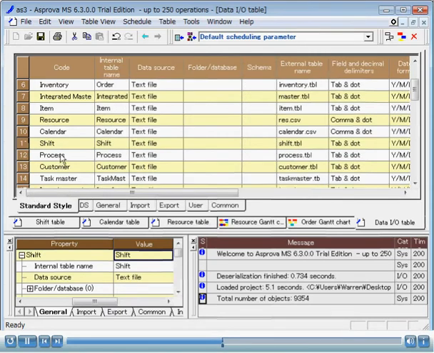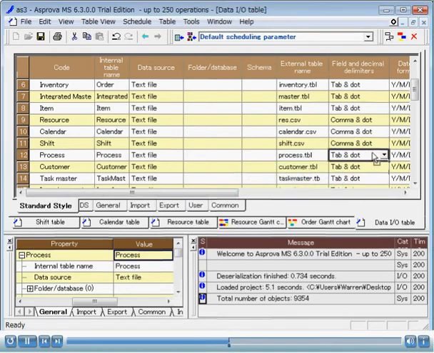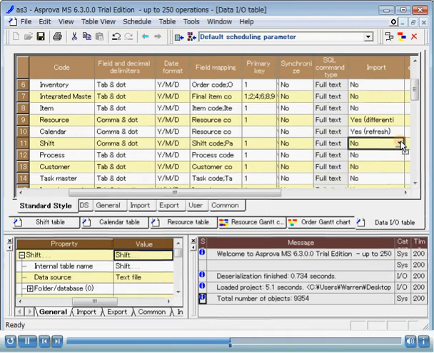Finally, set the shift table. Set the data source to text file. Set the external table name to shift.csv. Set field and decimal delimiters to comma and dot. Set import to yes, differential.